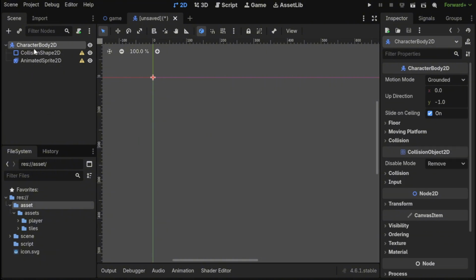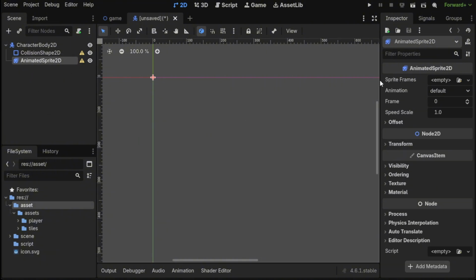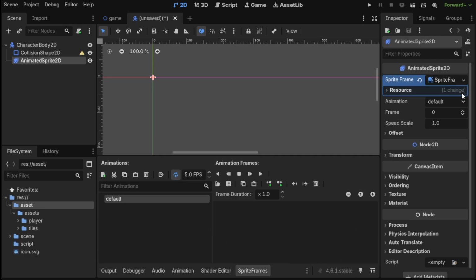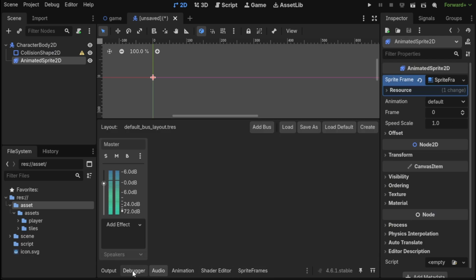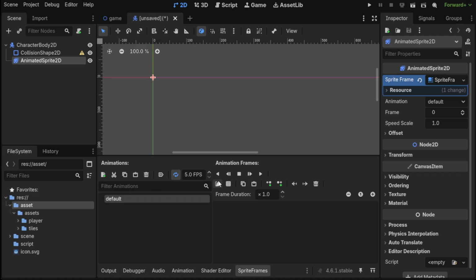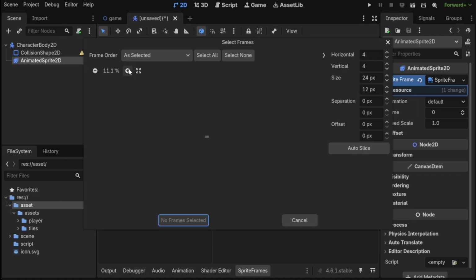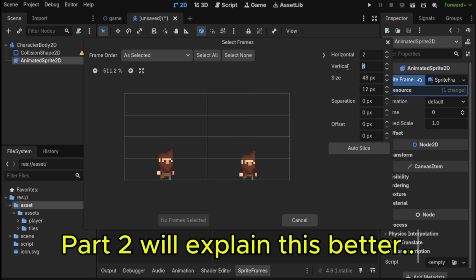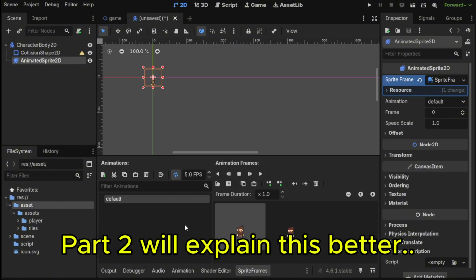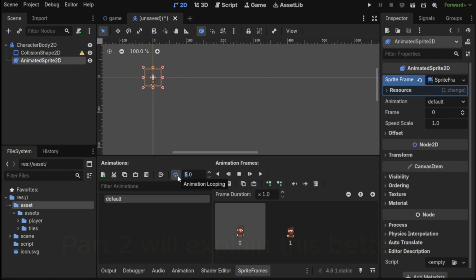We're going to click on our animated sprite, and in the inspector click on sprite frames. Down at the bottom you'll get this window. Make sure you're selected on sprite frames. Click on this little square right here to get from your sprite sheet. Go to your assets, to your player, get your animation, select your frames, adjust your FPS, make sure autoplay and looping is on.